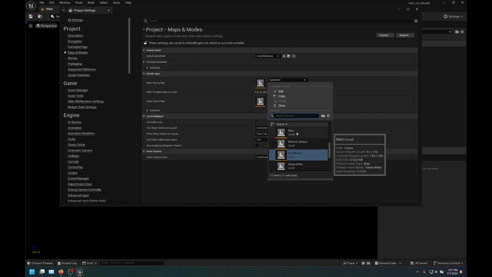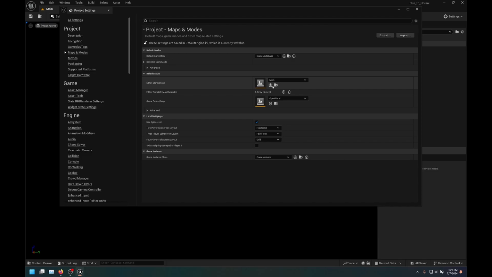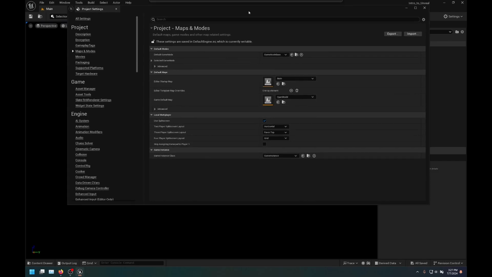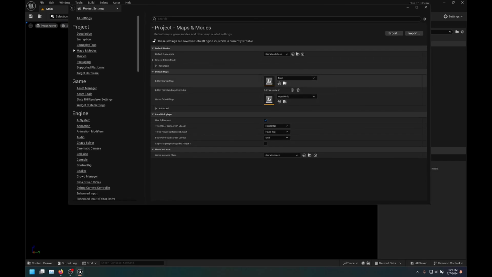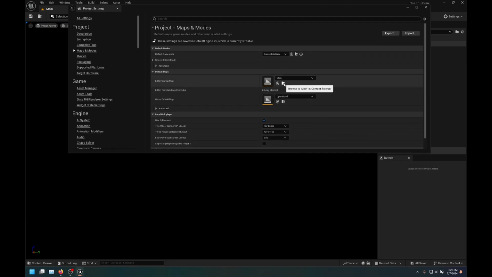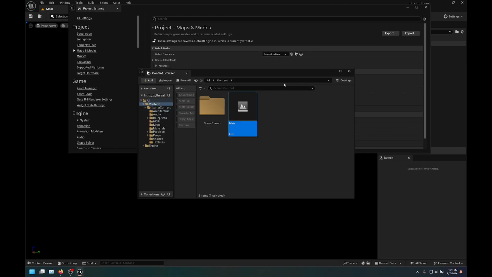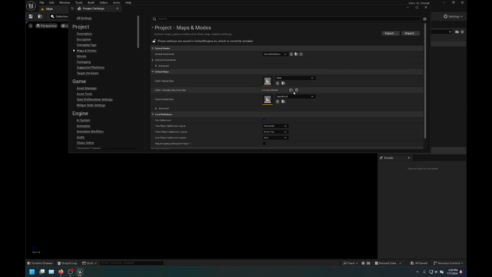So I'm going to hover over this game/main. We know that that is the asset that we just made. And there's this little magnifying glass icon here. And you'll see this in a lot of places in Unreal. If you click this, it's going to find that asset in your content browser. So you can verify that you've got the right one by doing that.